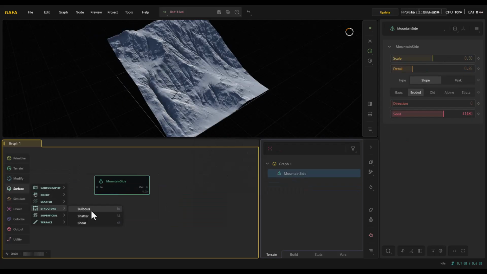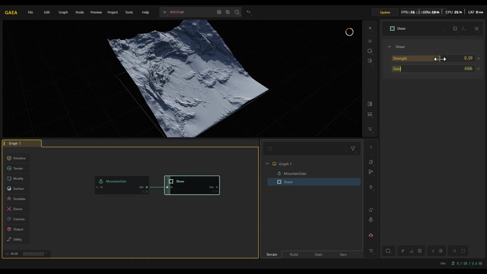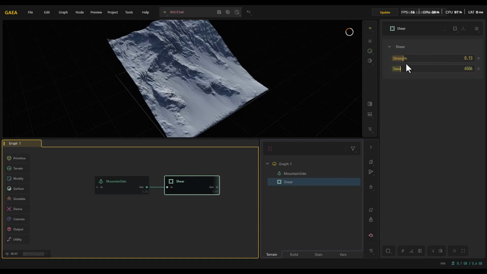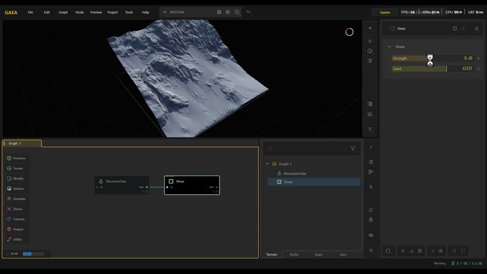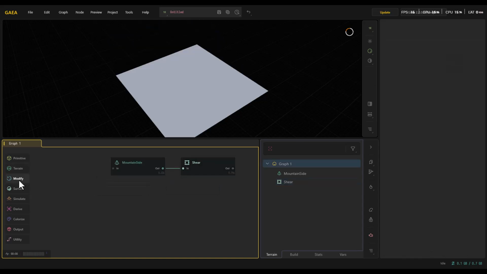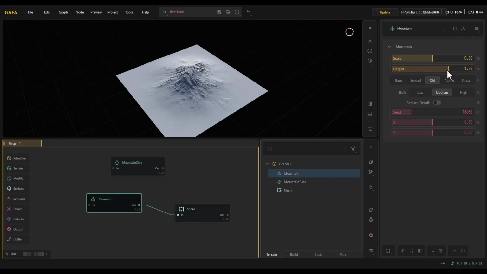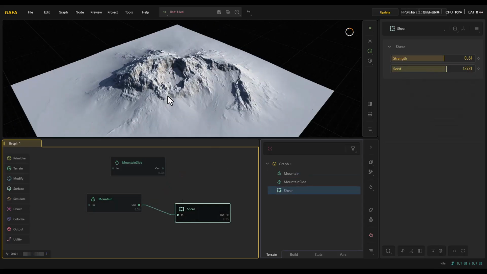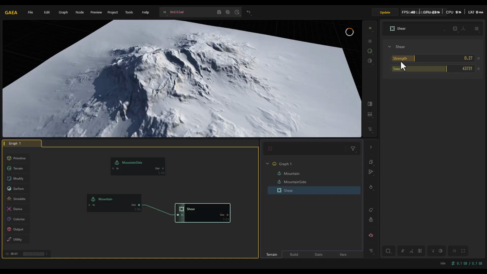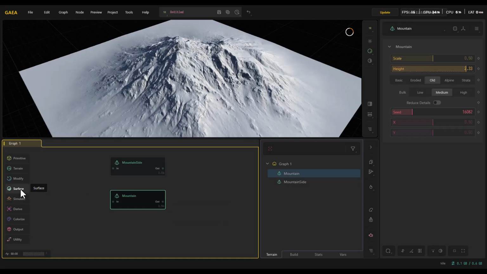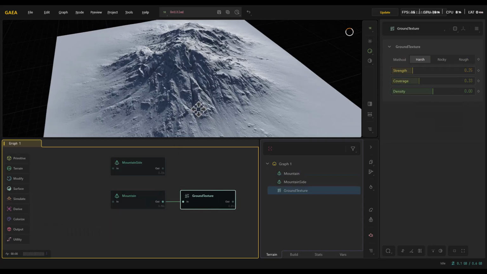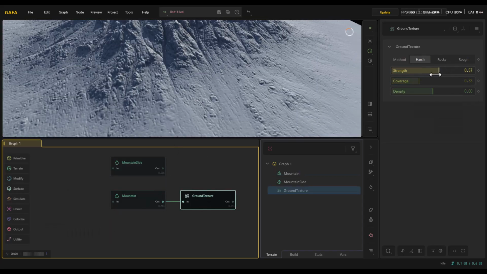The Shear node. The Shear node distorts your terrain by sliding parts of it horizontally or vertically, similar to a tectonic shear shift or tilting effect. It stretches and offsets elevation data in a specific direction, creating dynamic, slanted formations. The next node is Ground texture, which adds a texture to the surface and can be useful in some cases.